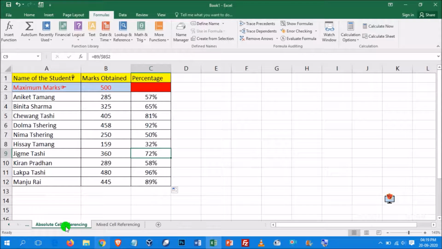In absolute cell referencing, the reference of the cell is fixed in a particular location by putting the $ sign in front of the alphabet of the column and the number of the row. So if I write $B$2, that particular cell is fixed and that cell address will not change if I copy the formula or the function from one cell to another. This is called absolute cell reference.